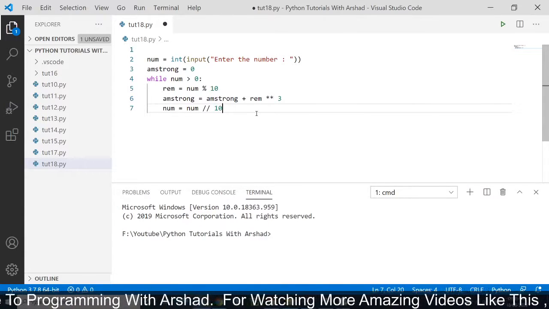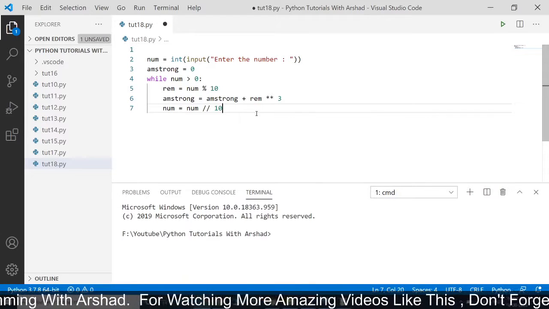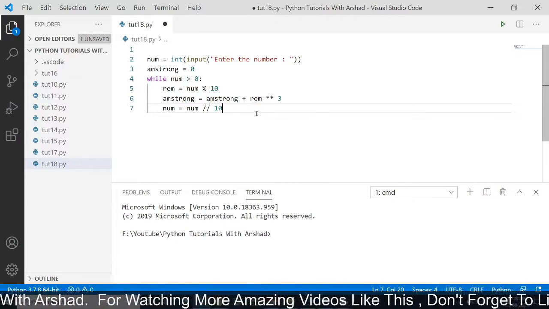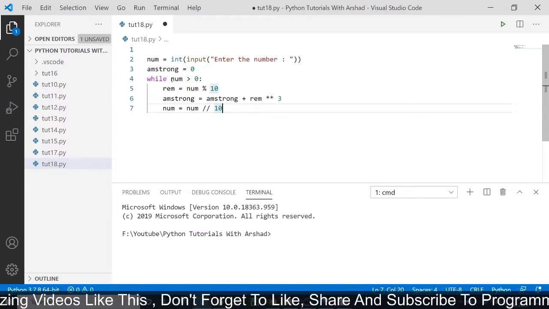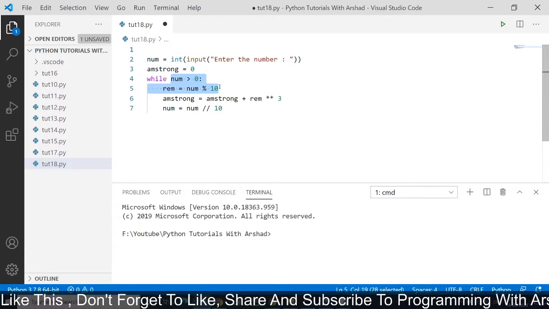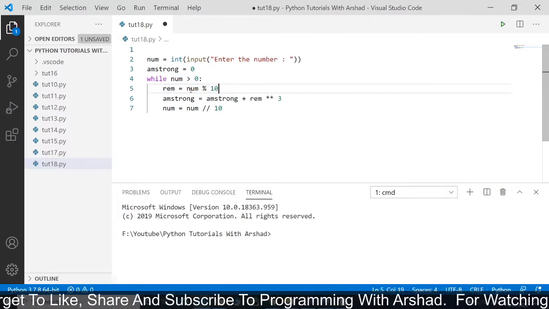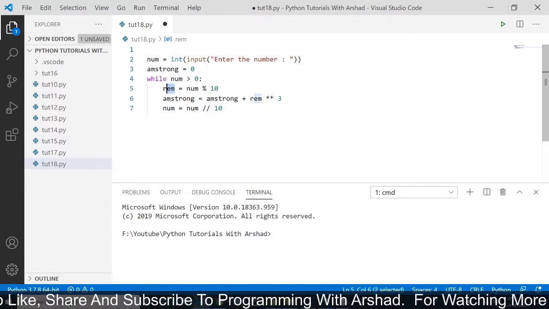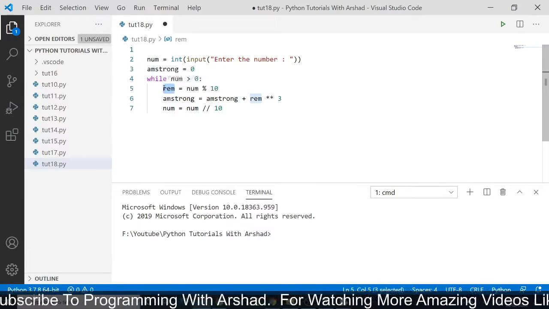Now I will explain this while loop once again. For example, just for the time being, remember that the value of num is 153. We know that 153 is an Armstrong number. Now you can see 153 is greater than 0. The condition has been satisfied, so it will enter the loop. We know that 153 modulus 10 is 3. Here we extracted the last digit from the given number. Now the value of this rem variable will become 3.